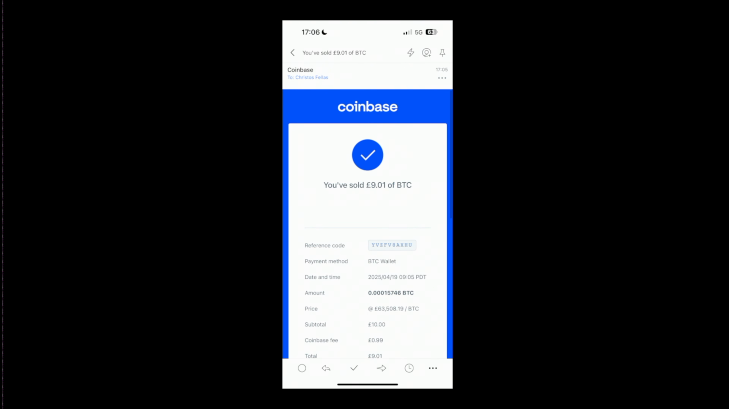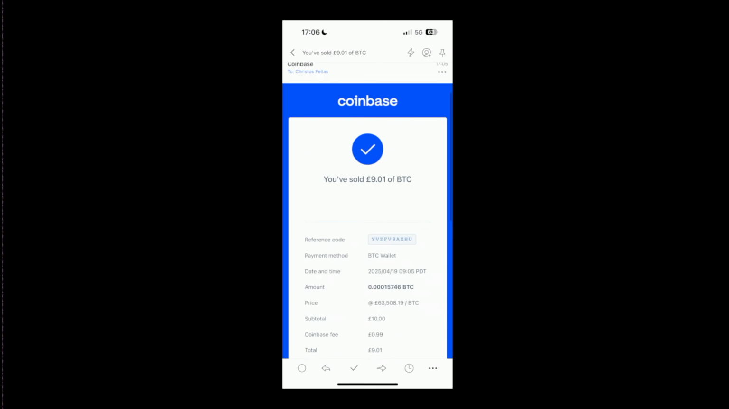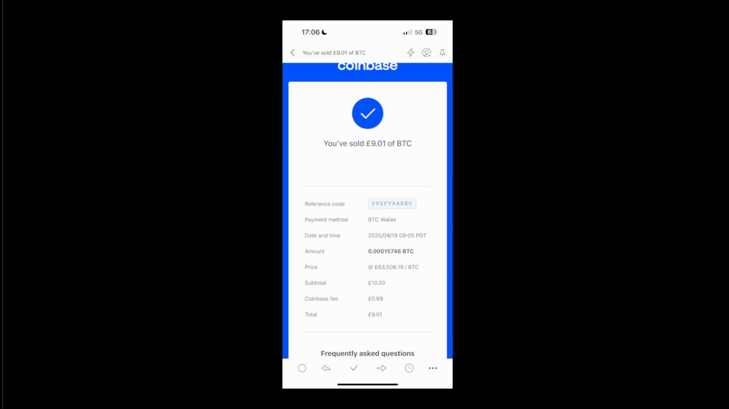You will also get an email confirmation letting you know exactly what has happened. And as you can see, we've sold £9.01 of our Bitcoin, and that's because it's taken off the Coinbase fee of 99p as well. But essentially, that is how you can sell your Bitcoin for cash on the Coinbase app.